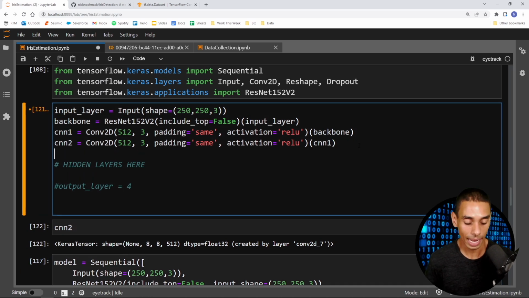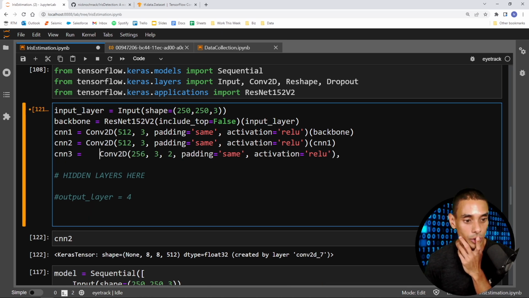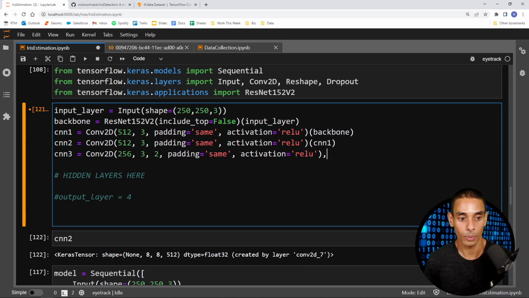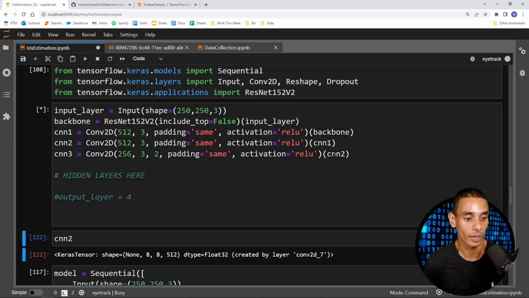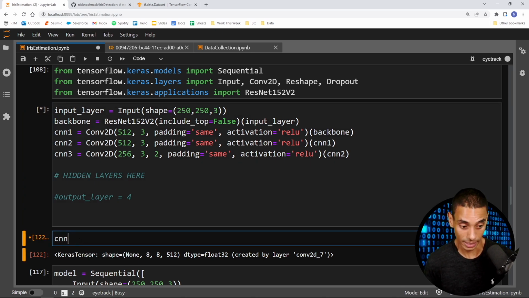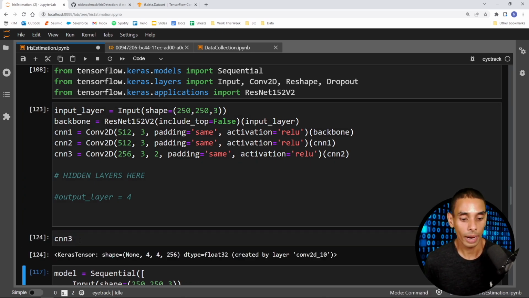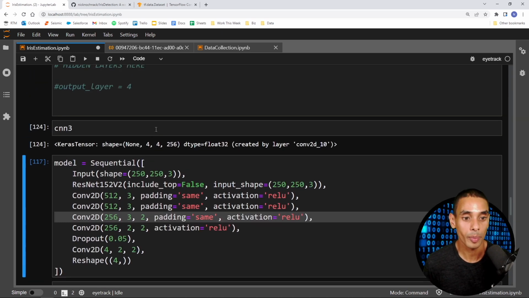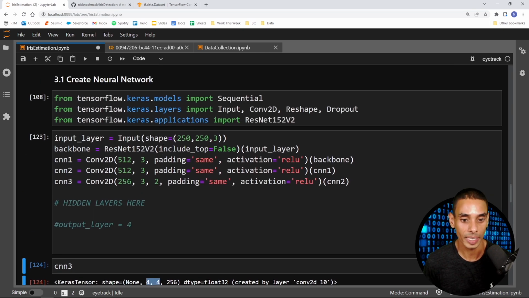So if we add that now, CNN3, lowercase CNN, we're going to pass that convolutional neural network layer through CNN2. And this is literally how I design these for you guys, and when I'm doing it in practice as well. So we've now condensed it down. Remember, the previous output was 8 by 8 by 512. We're now down to 4 by 4 by 256.